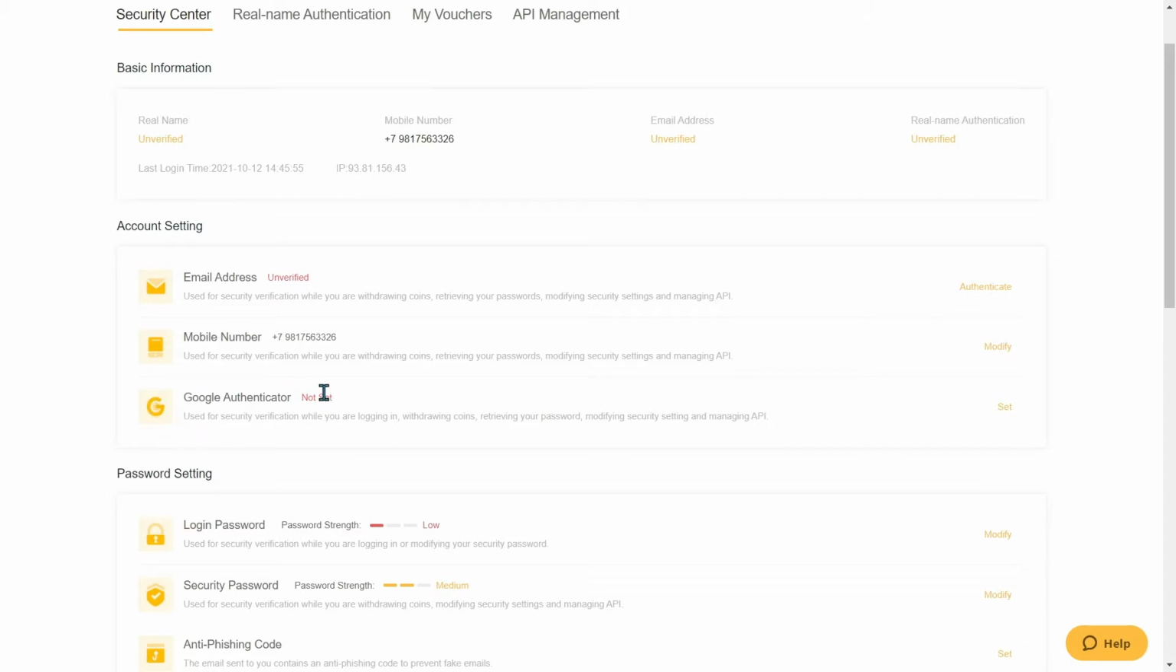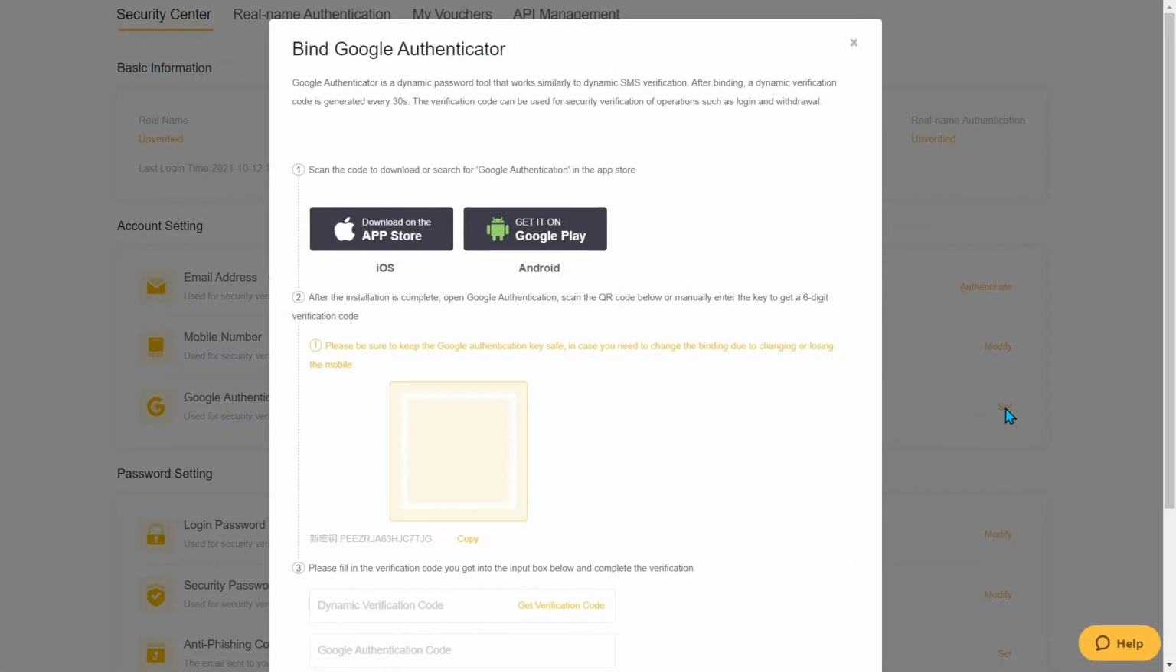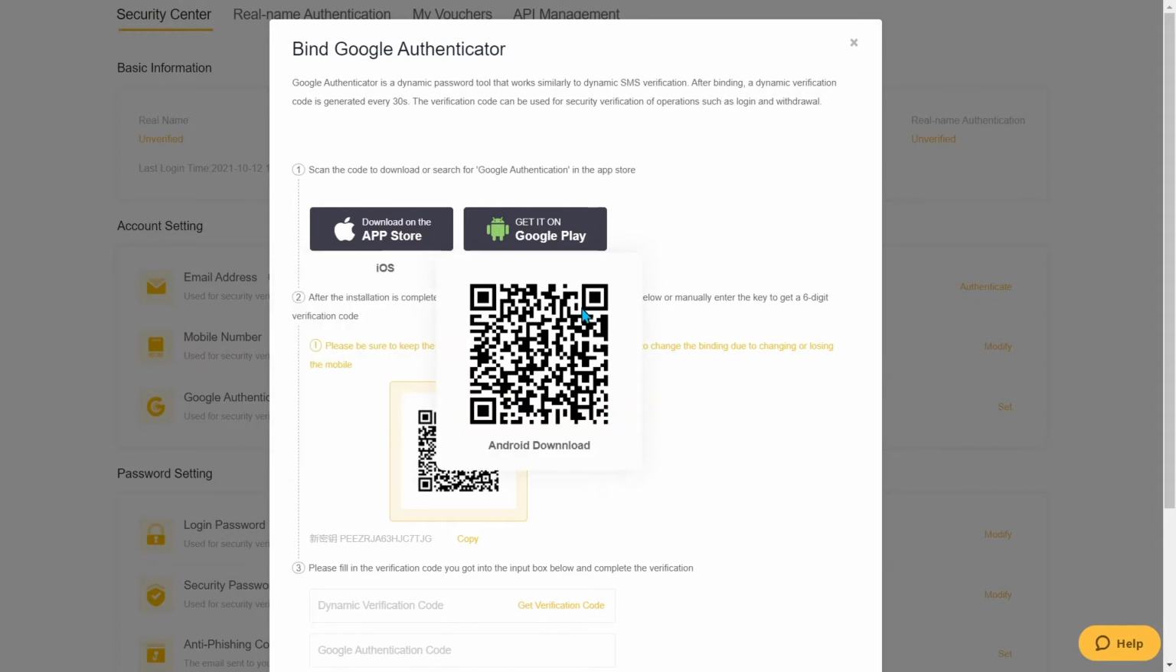In the account settings, you need to find the Google Authenticator section and click Settings. Here you will see step-by-step instructions. First of all, install the Google Authentication app on your mobile phone.